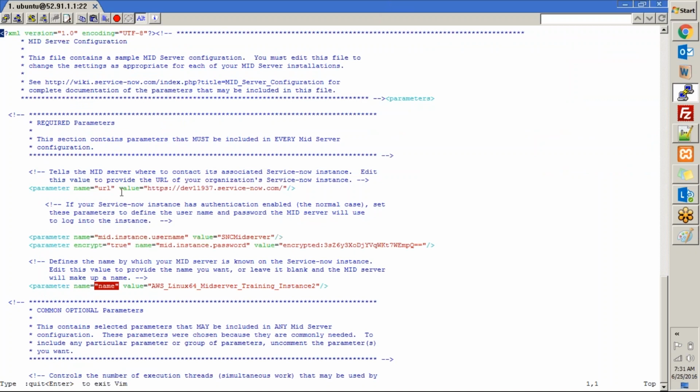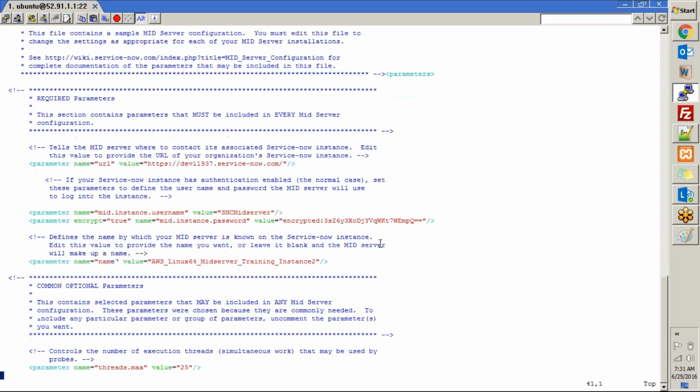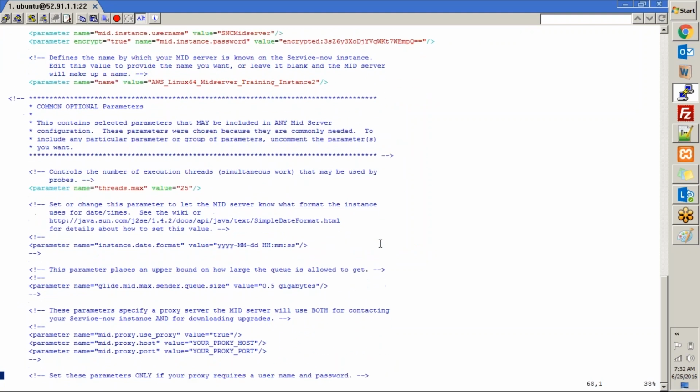So there are four parameters until now. The first one is the URL parameter. The second one is the username parameter. The third one is the password parameter. The fourth one is the name parameter, which is actually the name of the MID server instance that will be supplied to the MID server. Now let's see some more parameters, which are essential for us.